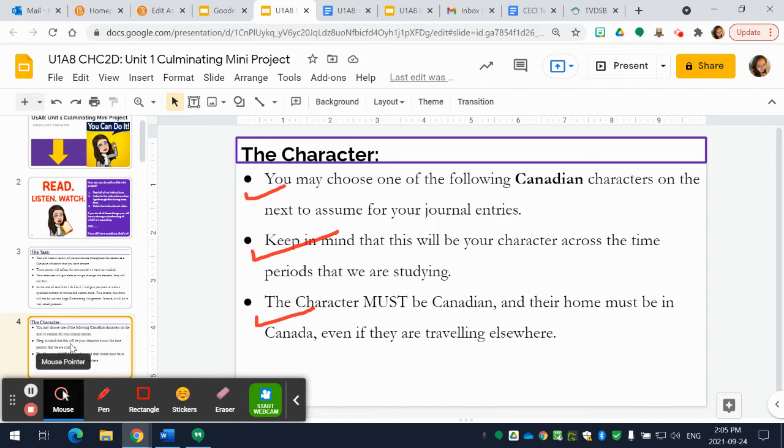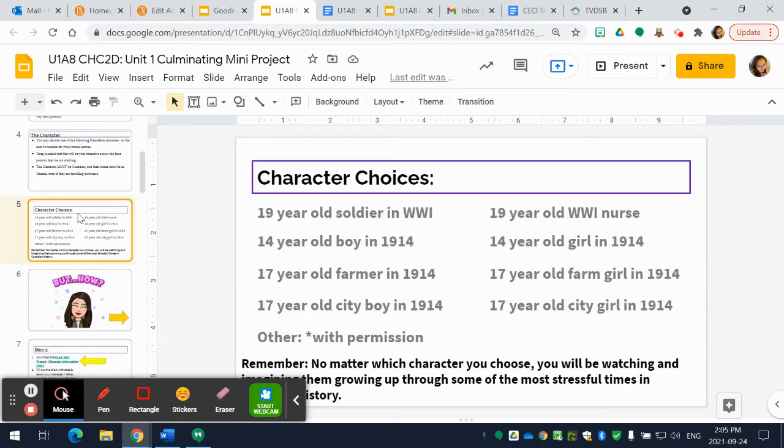All right, I've got a list of character choices, so you can choose to be a soldier in World War One, maybe a boy living at home, 14 years old, a girl living at home, maybe a nurse, those kinds of things. If you have another idea, just ask me. You don't have to just go with what I'm giving you. You can choose from the list, or you might come up with one yourself, as long as they're Canadian. Remember, they're going to get older as they go through the decades, so it's like they're just experiencing the 20th century with you.